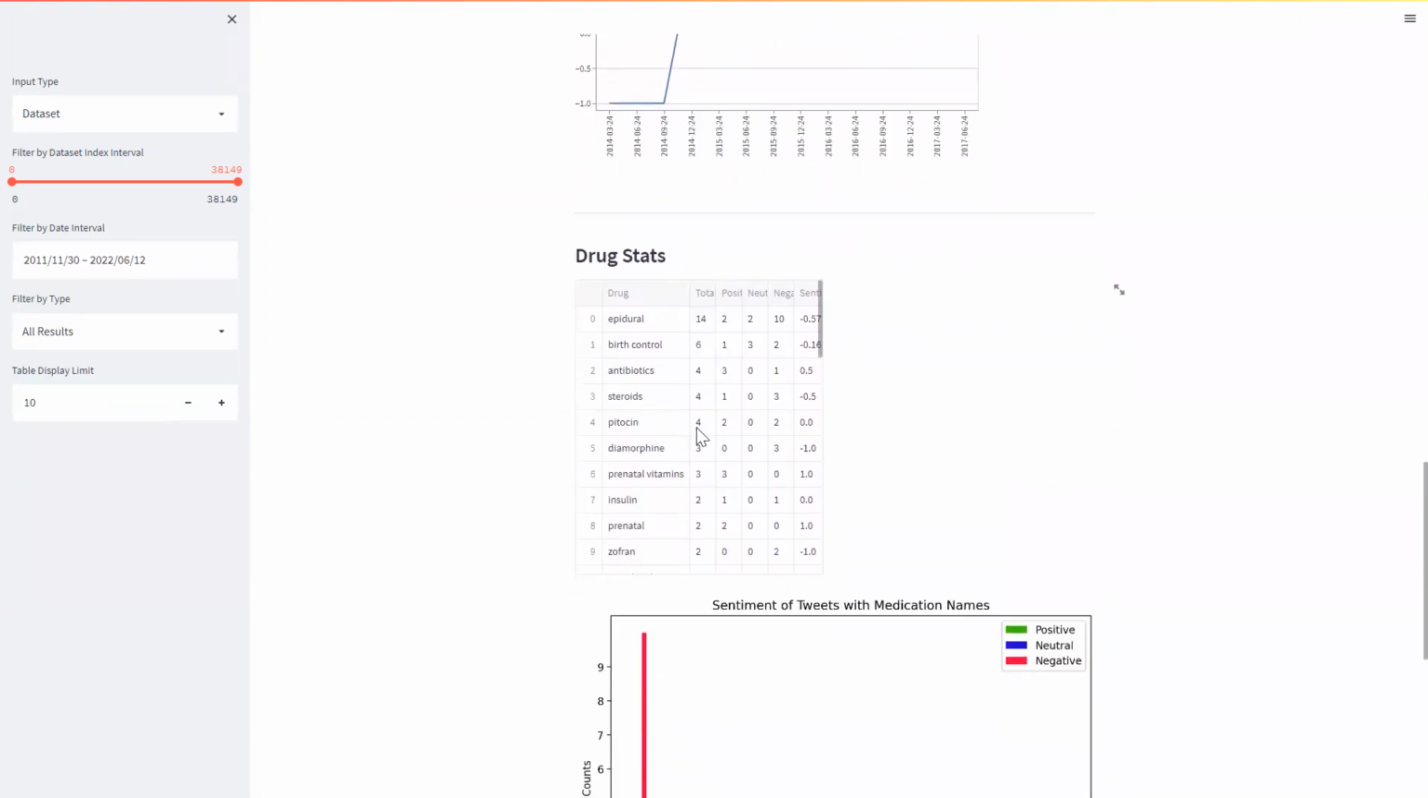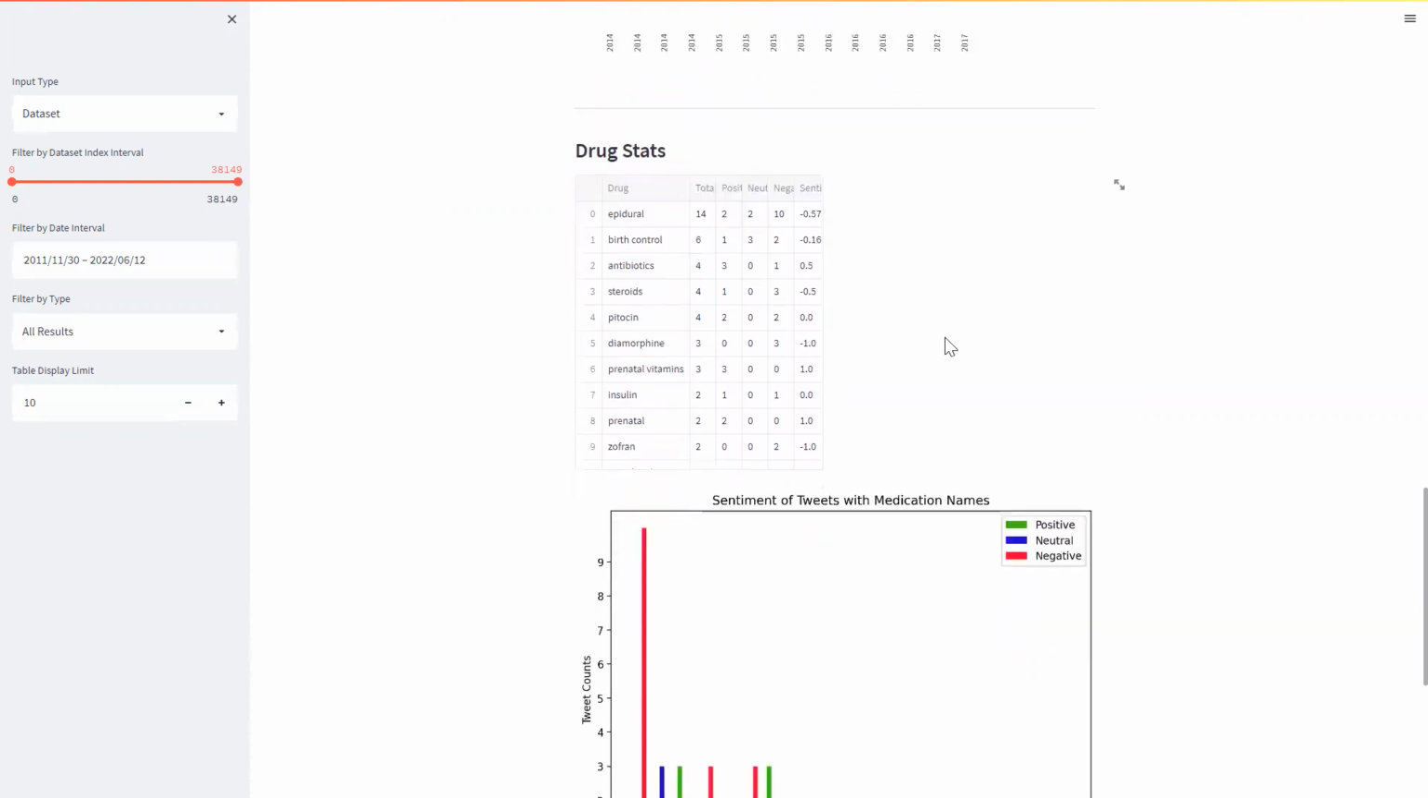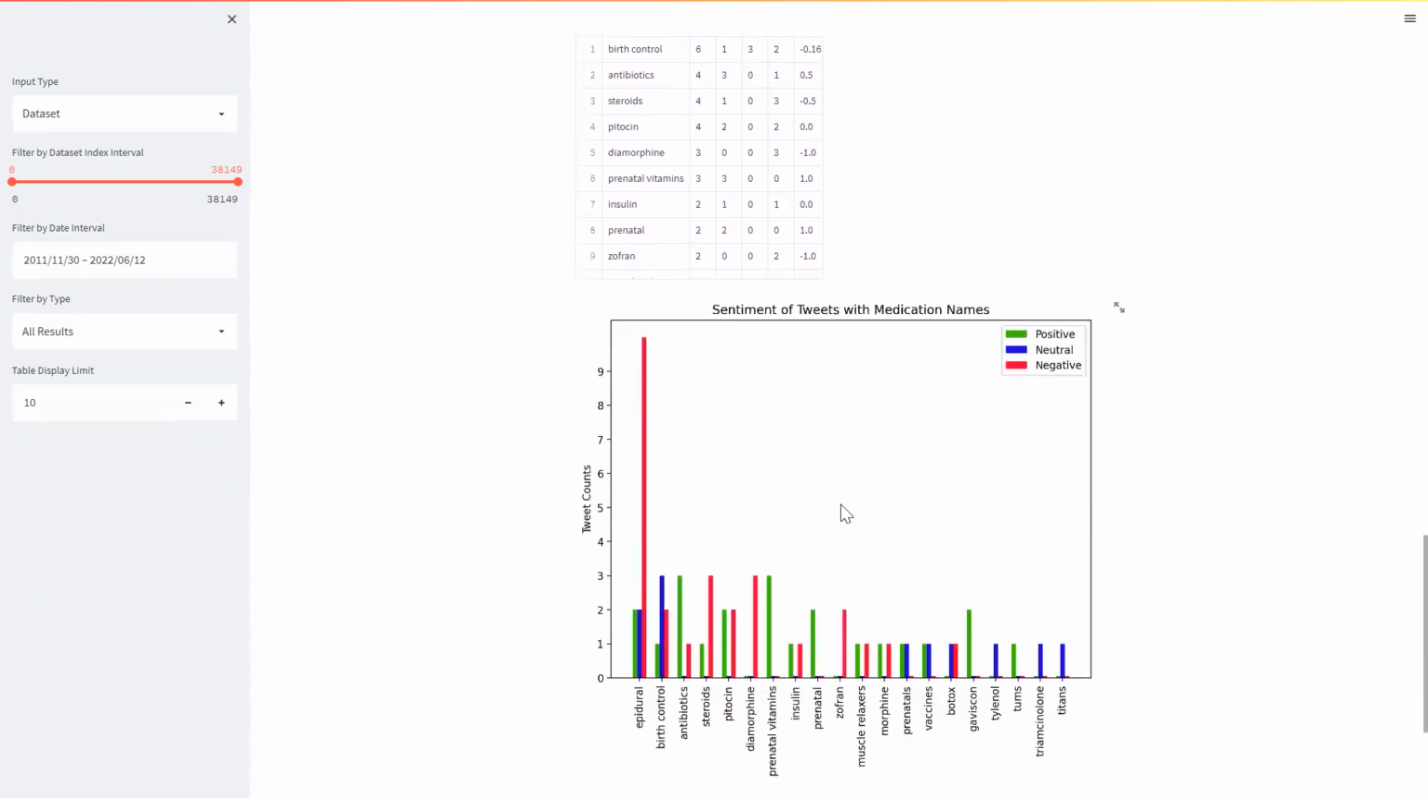In this table, we can see the sentiment counts and the average sentiment scores of each medication. And below, we can see a chart of drugs displaying positive, neutral, and negative sentiment results with colors.